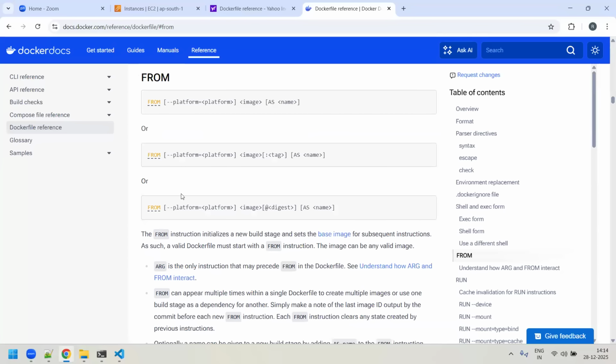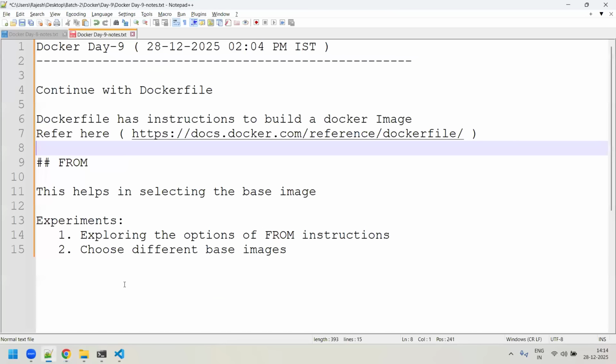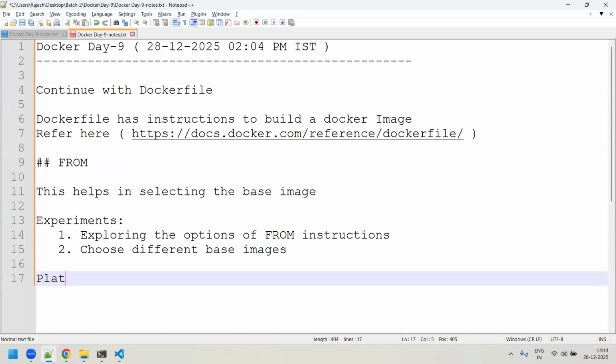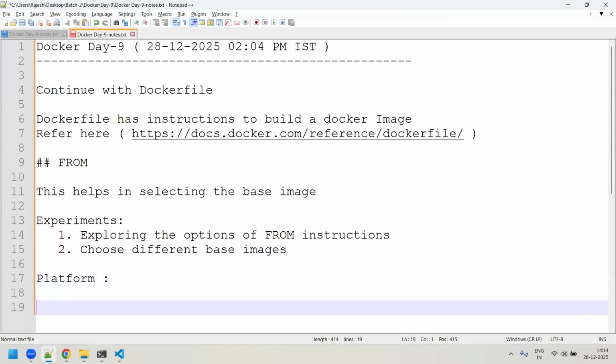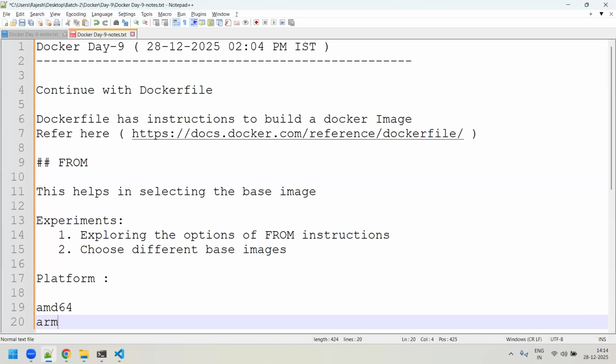If you click on this, it will take you to a reference page where you will get to know some information about what this FROM instruction is all about. Now if you see it, you have FROM, and here it is showing a platform. Basically, you have two platforms broadly speaking: one is AMD64 and the other is the ARM platform.